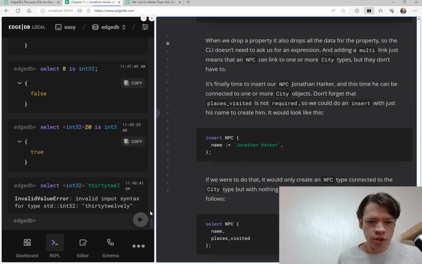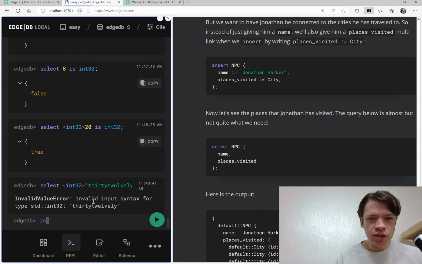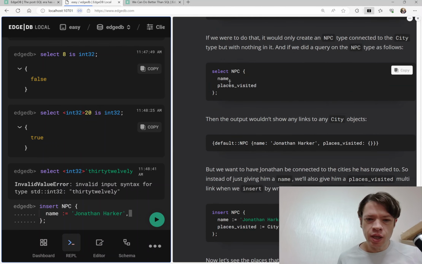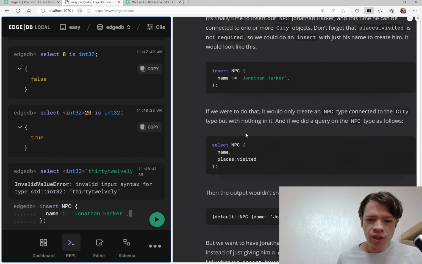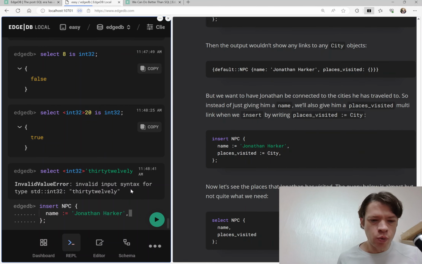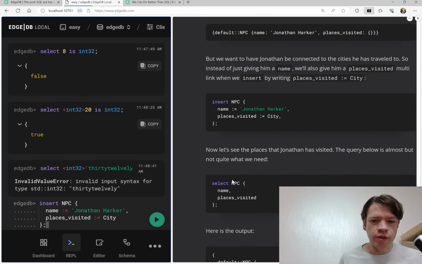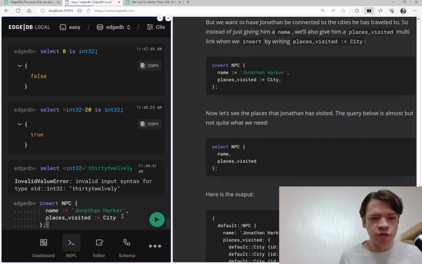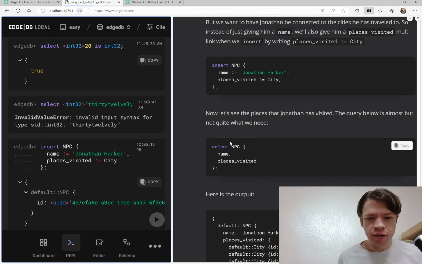And so now we're going to insert Jonathan Harker. Insert NPC, he's got a name, it's Jonathan Harker. Now if we only wrote Jonathan Harker, then it would create us an NPC because an NPC only needs a name. But if we selected it, it would show places visited is an empty set. But we don't want that. We want him to be connected to the cities. For the time being, all of the city types are exactly the ones that Jonathan Harker visited. So we can just say city, and we don't need to filter on the city right now. Every city in the database so far is a place that he's visited.